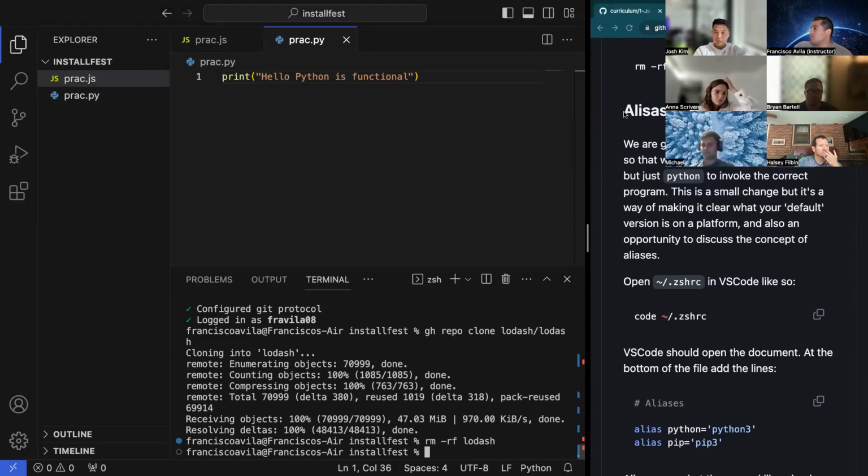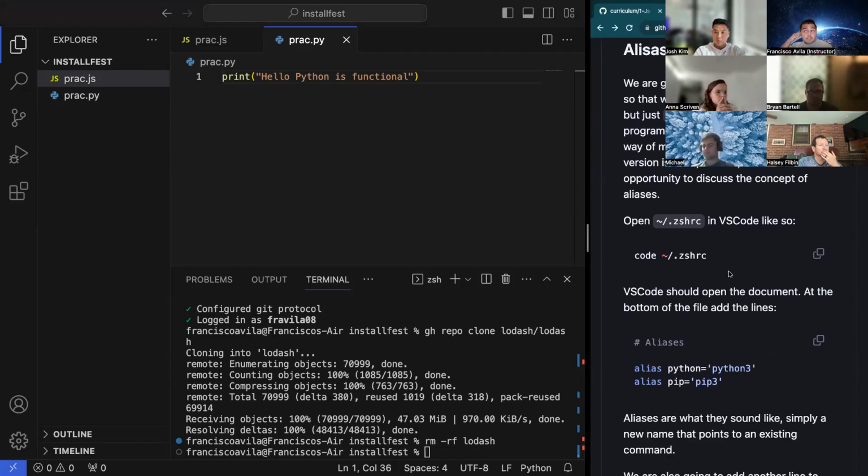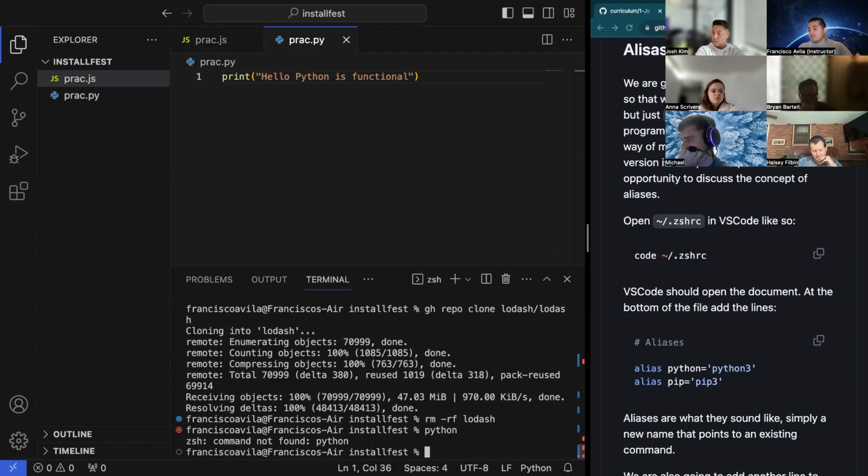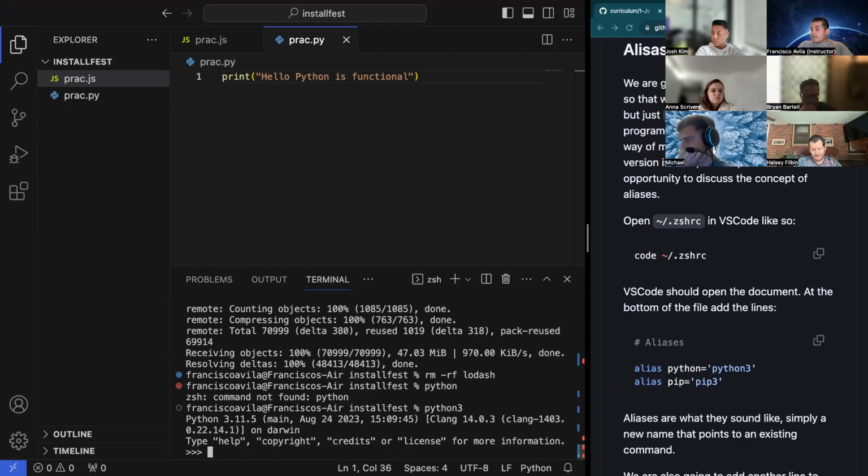All right, so now the next thing we have is aliases. An alias is just basically telling my computer, hey, I want you to recognize these specific commands through an abbreviated version of them. So for example, right now, if I run Python, it doesn't know what I'm talking about. But if I run Python 3, it actually opens up a script for it.